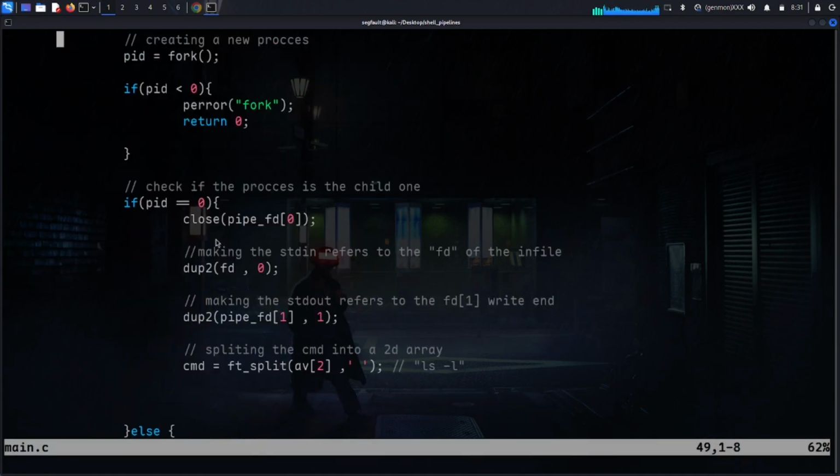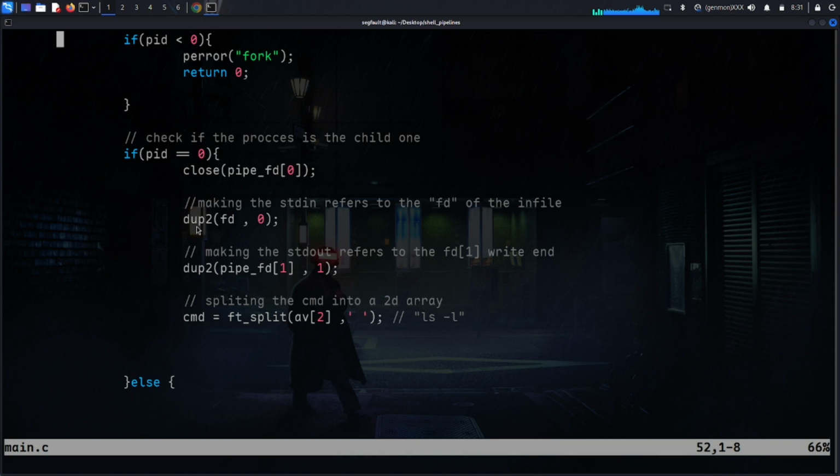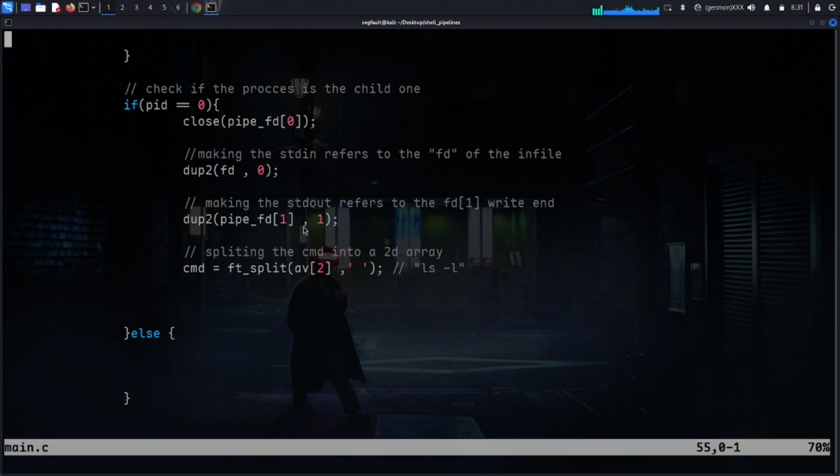Alright, so first of all we get inside the PID of 0, the child process ID. Then we close the pipe fd of index 0. Then here the dup2, we make the stdin point to where this file descriptor points to, and this is the problem. Here we make the stdout point to the pipe fd, so after calling ft_split, the stdout cannot print to the terminal.